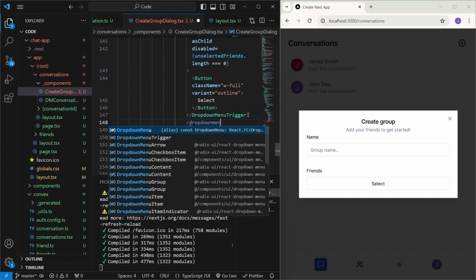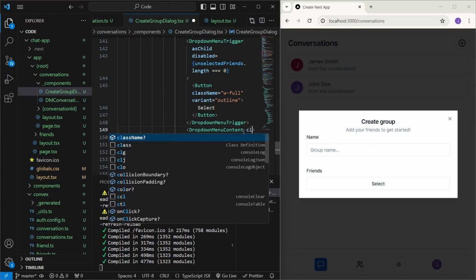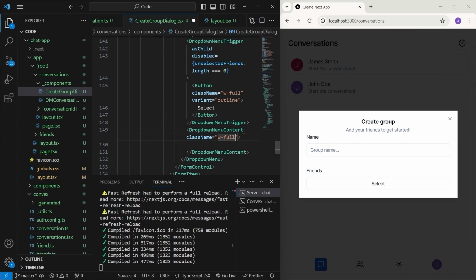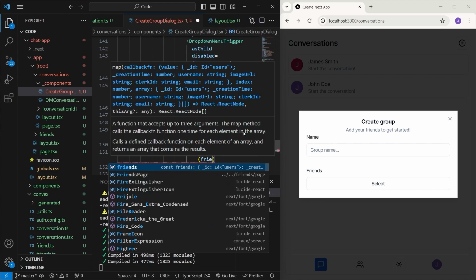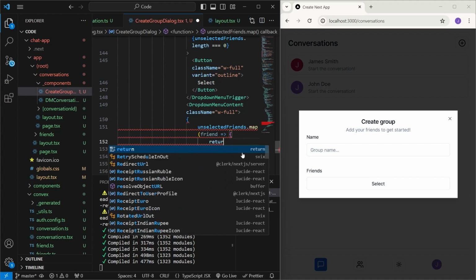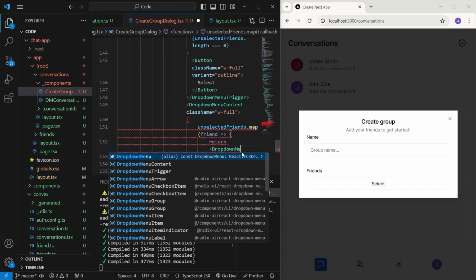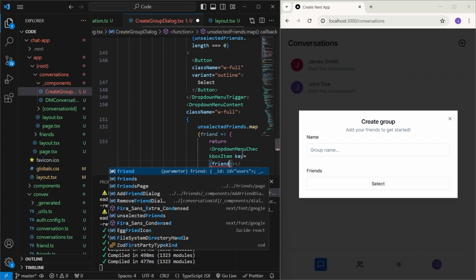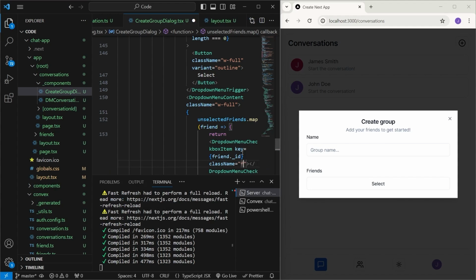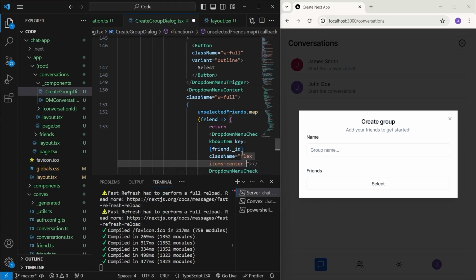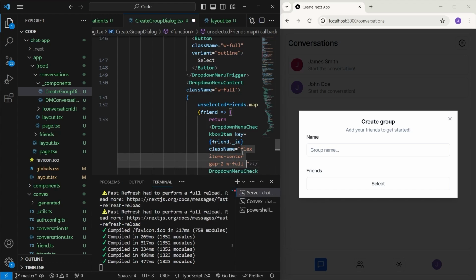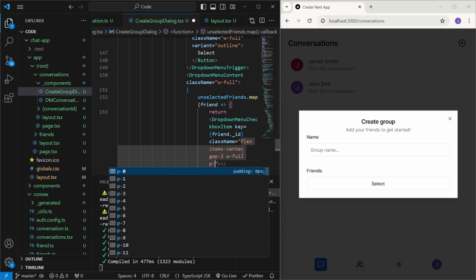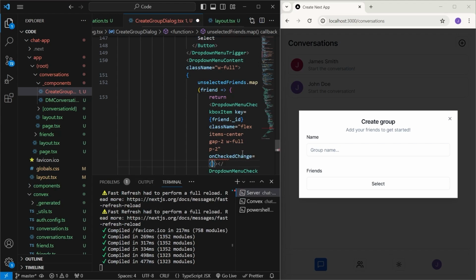So drop menu content. We'll give it a class name of w dash full. And what we'll do inside here is use unselected friends. We'll map through it. We'll get the friend. And for each of these, we'll return a drop down menu checkbox item. Each will have a key equal to friend.id, a class name of flex items center gap w full and p dash. And then the on checked change function.